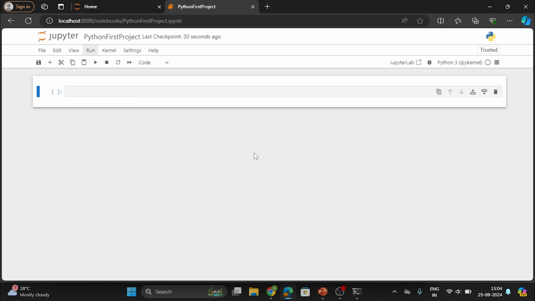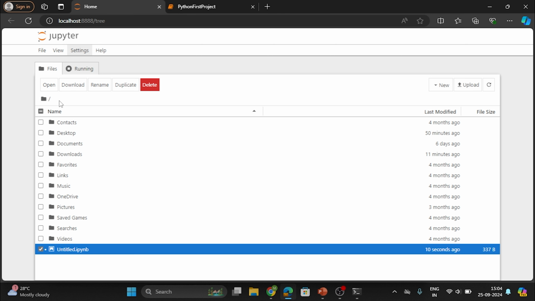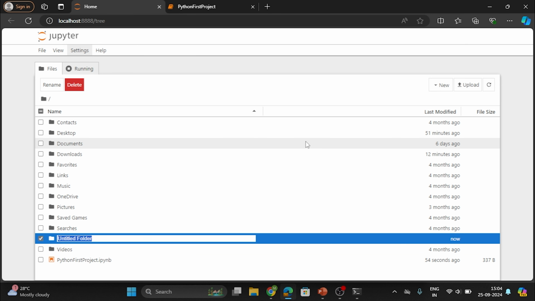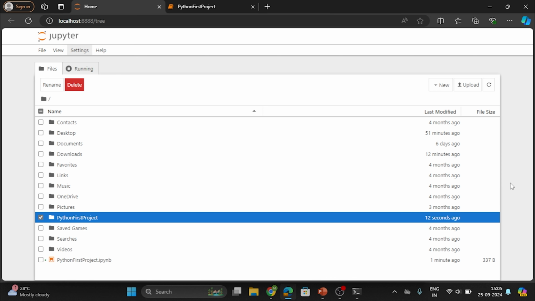Setting up a virtual environment is a best practice in Python development. It helps manage project specific dependencies and keep your global Python installation clean. Again, the first task is to create a new folder for your Python project. If you want to do that, you can create a new folder over here. I'll write Python first notebook or project, and it will be created.